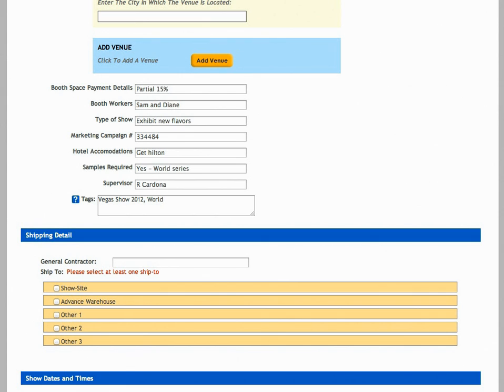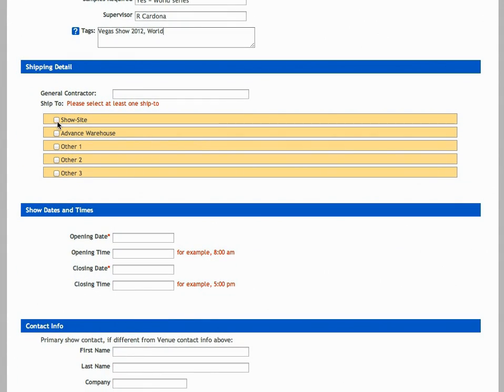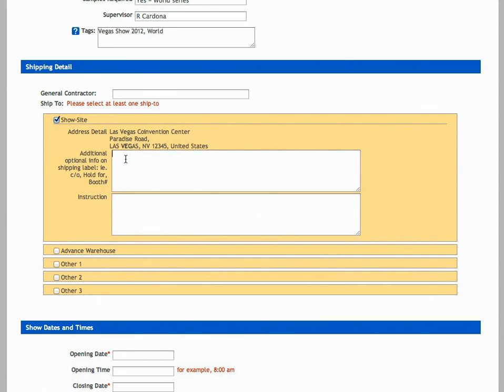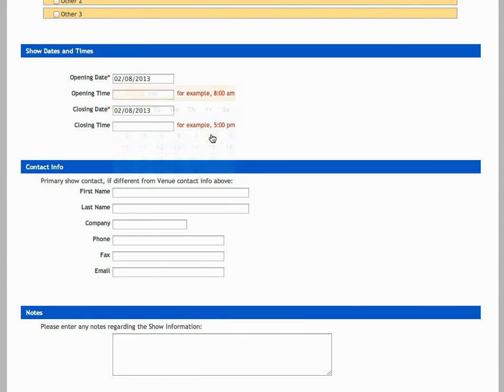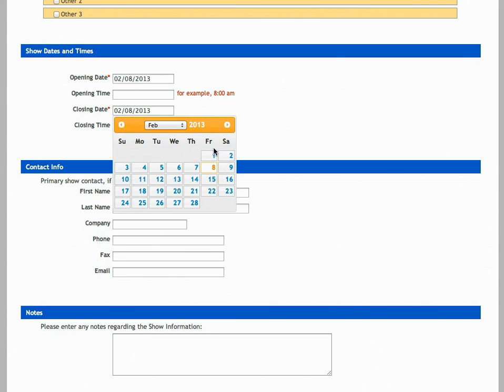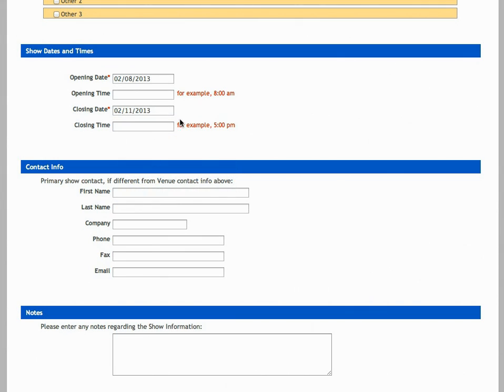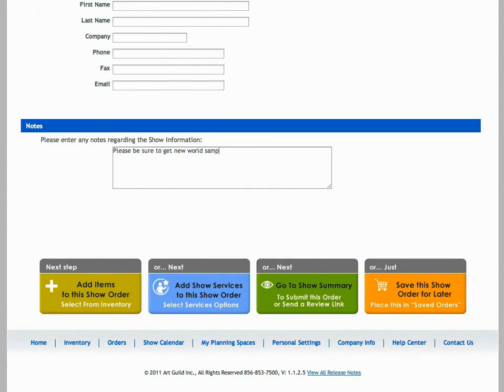Tags help you find shows or find other information later on, and they're very useful. We select the Ship To site. We need to select an opening date as well as a closing date. Entering the opening time and the closing time is optional at this point. We can enter any additional information in the notes field.